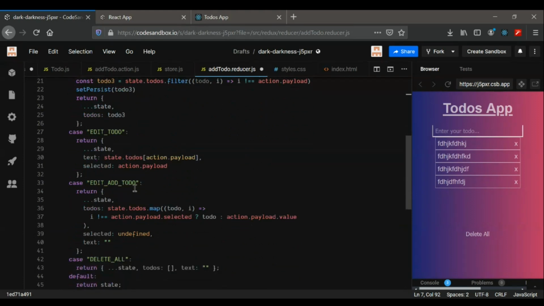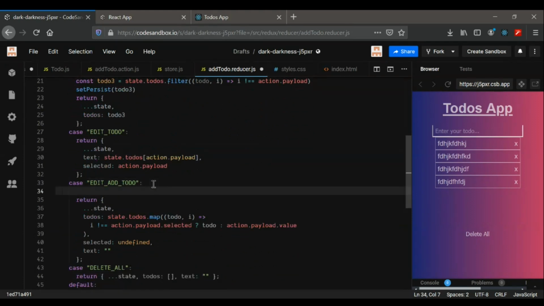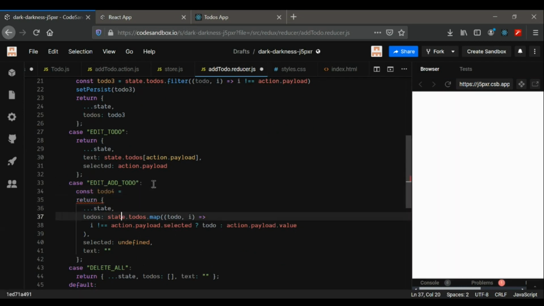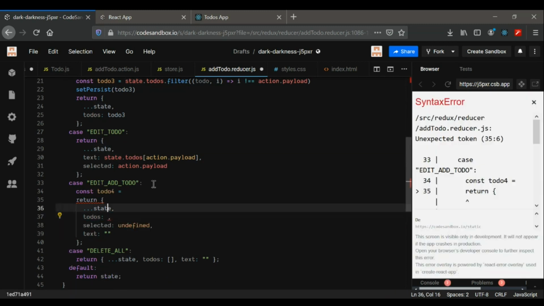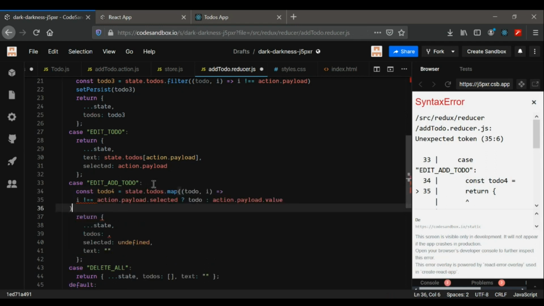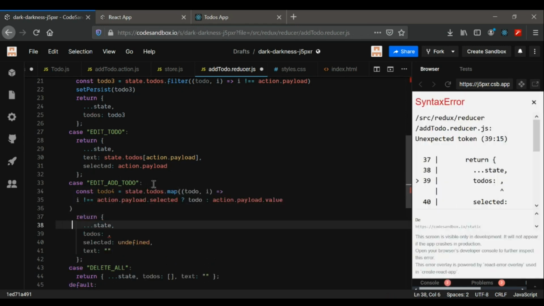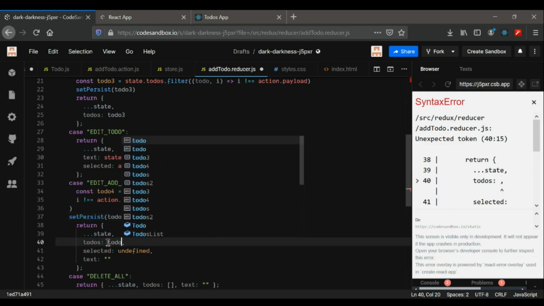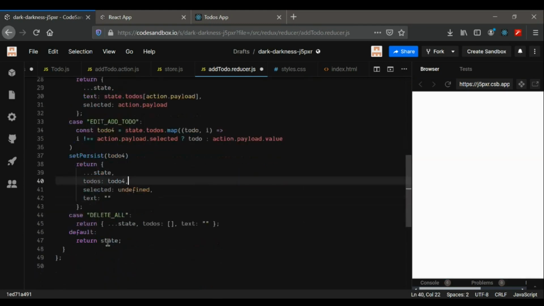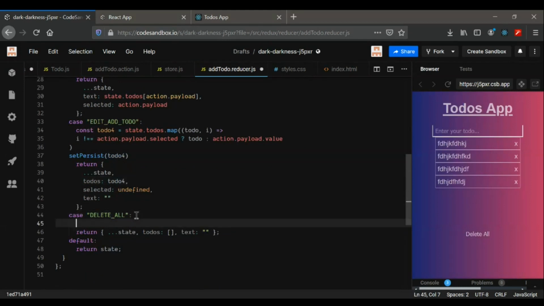Now edit todo, we don't need to have anything in here. So const todo4, I'm just going to copy it from here and paste in here, and also using the setPersist and just giving the todo4 in here. This is done, and also the same thing you have to do in here.